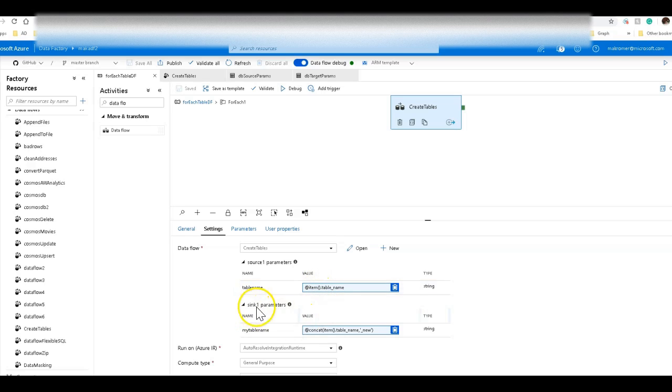And then on the sink parameter, I am concatenating that same table name with underscore new, using @concat, saying, give me item.table_name, and then concat _new. So all it's going to do is create a brand new table. Whatever schema comes in is going to pass that schema out to the new table name.